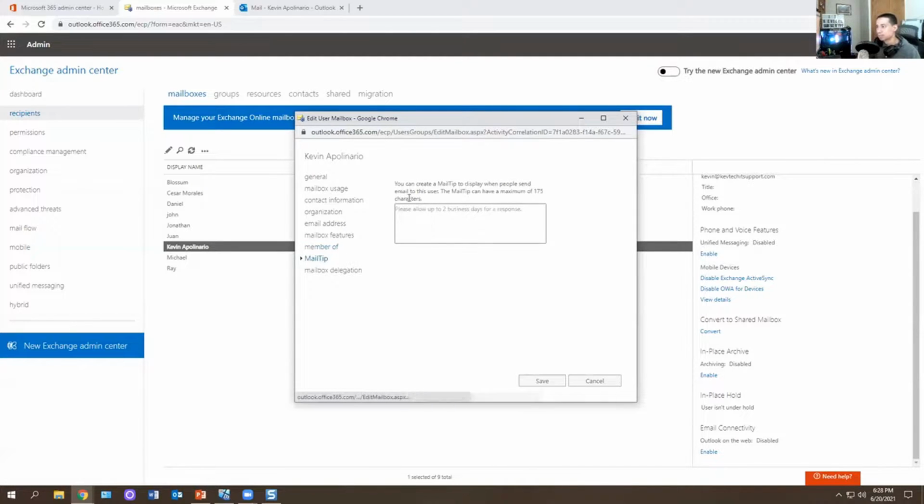Then you have your mail tip. This is a mail tip to display when people send emails to this user. The mail tip can have a maximum of 175 characters. Like, see, it says here, I'll give you an example: please allow up to 2 business days to respond. So you could actually create some sort of message that you want to display when someone tries to message you.